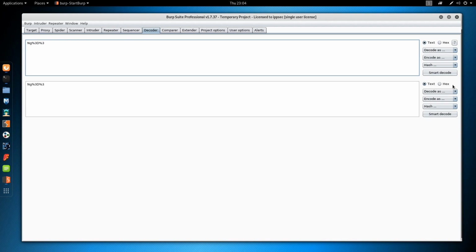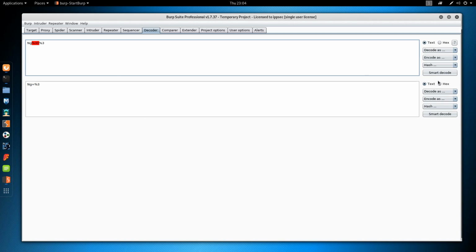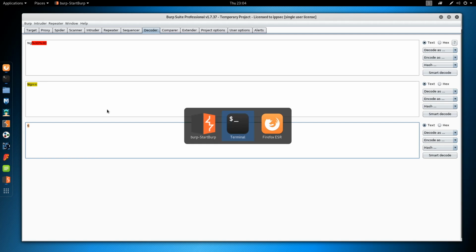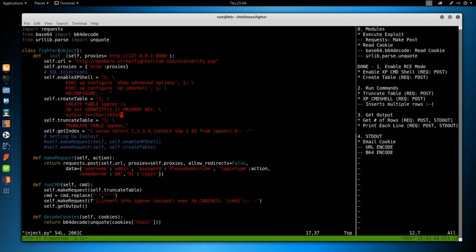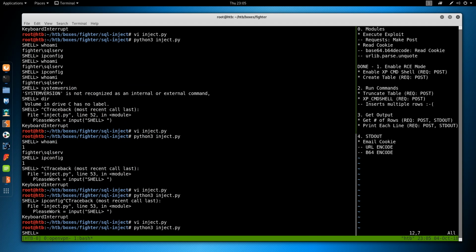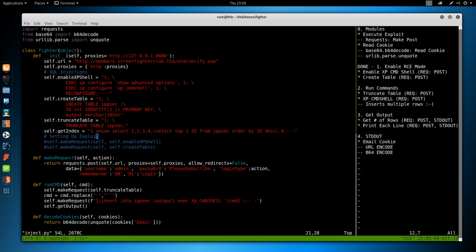The one we didn't test fully is the one that gave us the most issues. Smart decode. 3D. Decode as base 64. So let us change our command, truncate table, get index, and this will be order by ID descending, ipconfig. There we go. And that's what I expected.